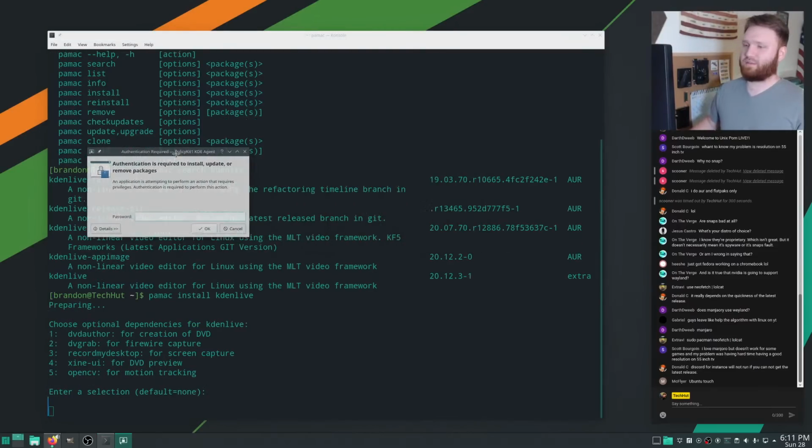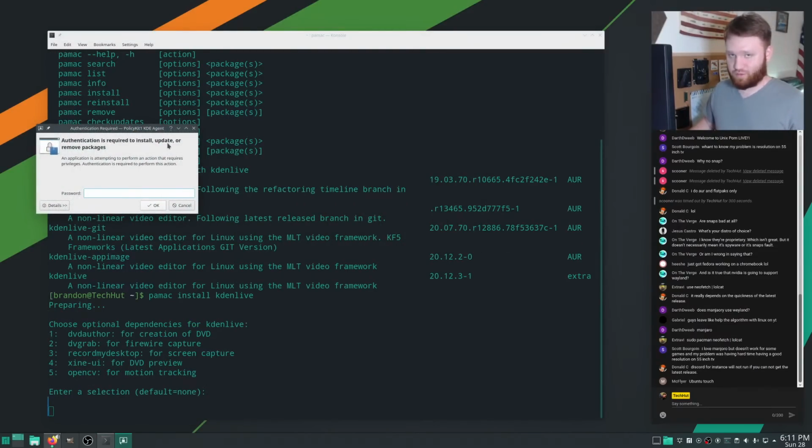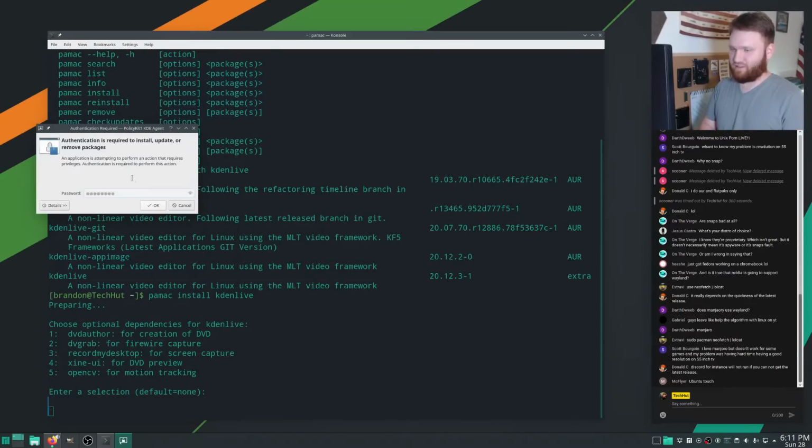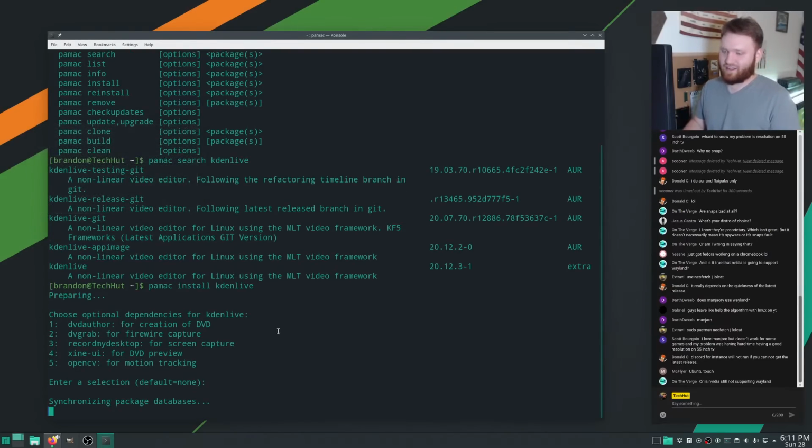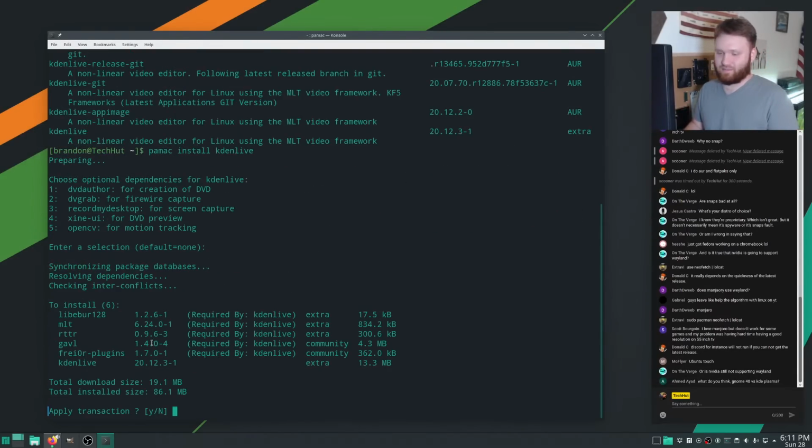The thing I also like about Pamac is I always forget to use super user, so you don't have to. It just asks for your password after the fact in a little pop-up dialog like this. So that's the main way I go ahead and get software.